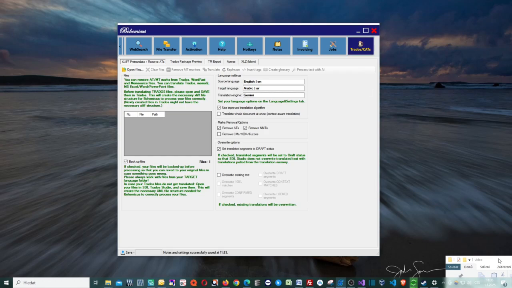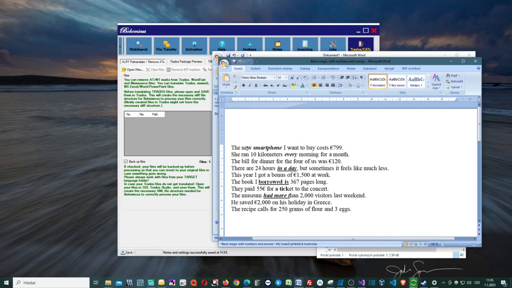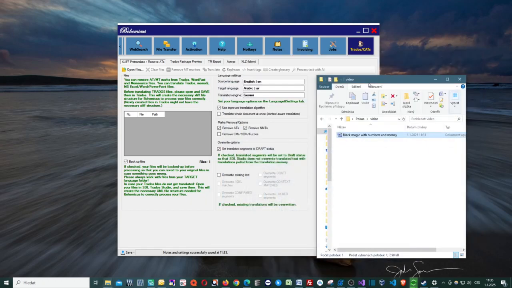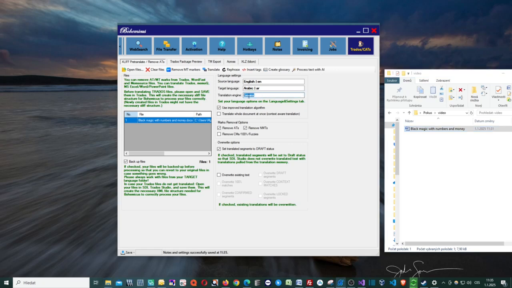So I have here a file which we will use now to show you the Gemini translation capabilities. So let's close it and let's drag and drop it onto Bohemicus. All right, and now you can simply check that your translation engine is Gemini and you just click the translate button, which is right here.